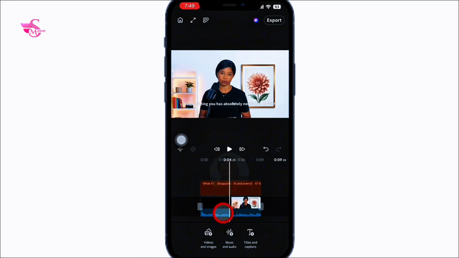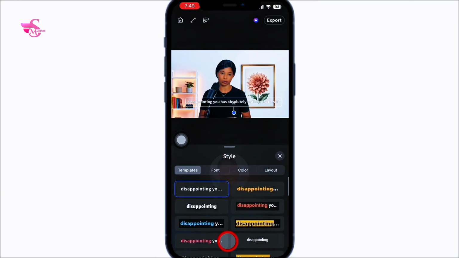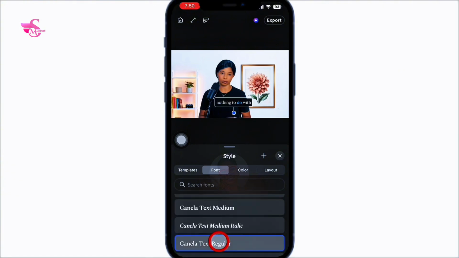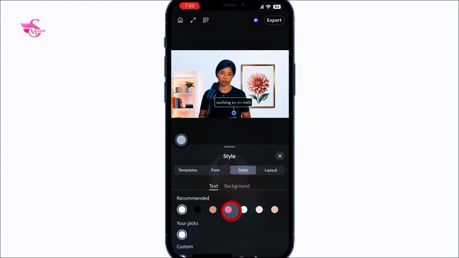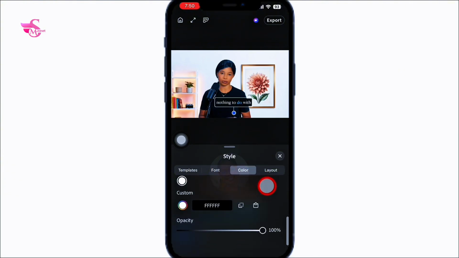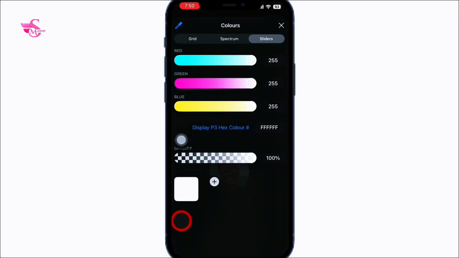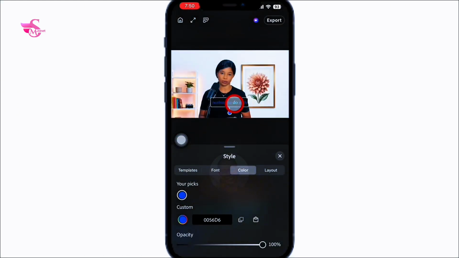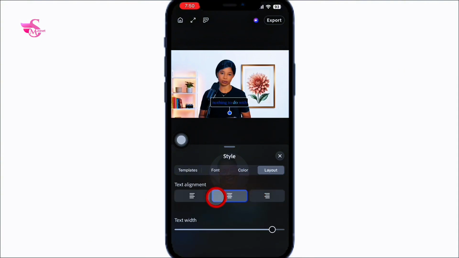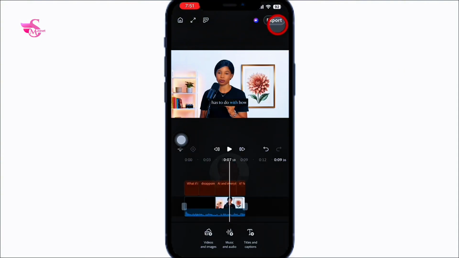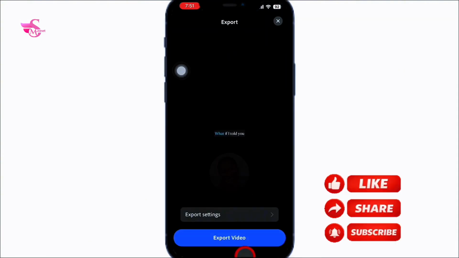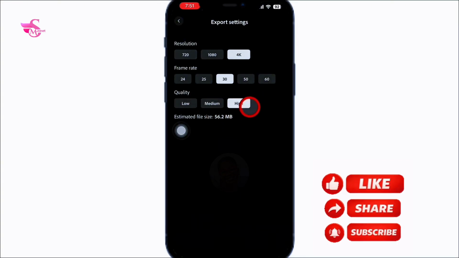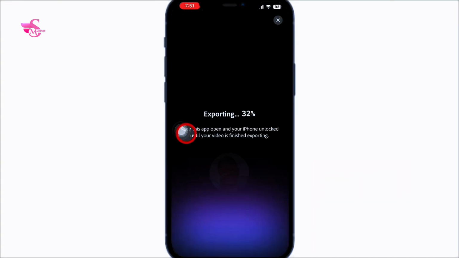Once your captions are ready, tap Style to customize how they look. From there, tap Font to change your text font. Tap Color to change your caption color, and you can even create a completely customized color to match your brand. Then tap Layout to adjust where your captions appear on the screen. When you are happy with everything, tap Export. Go into Export Settings, choose your resolution and hit Export, and just like that, your video is captioned.